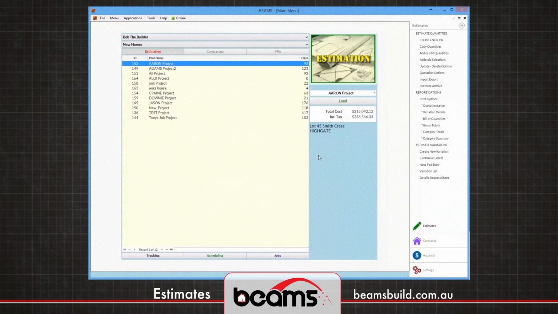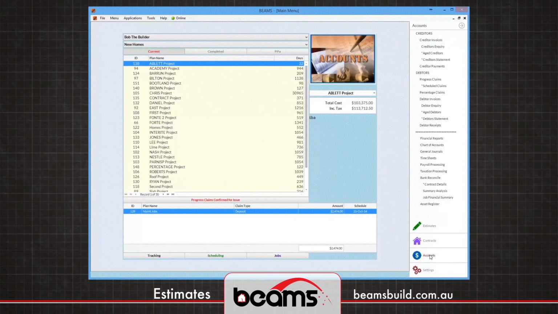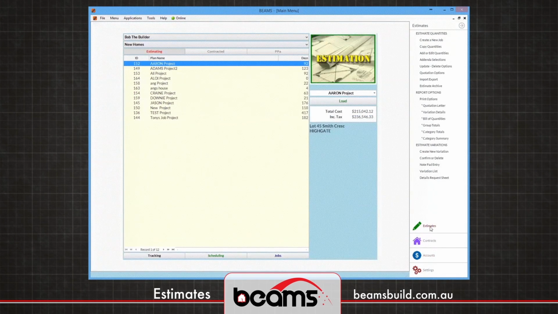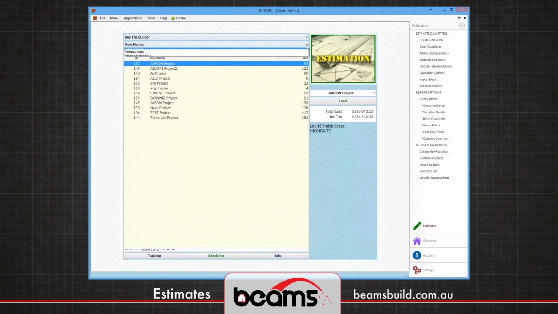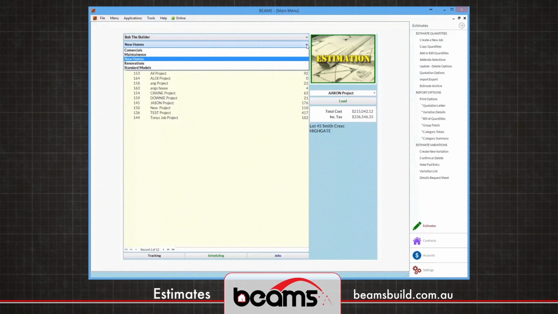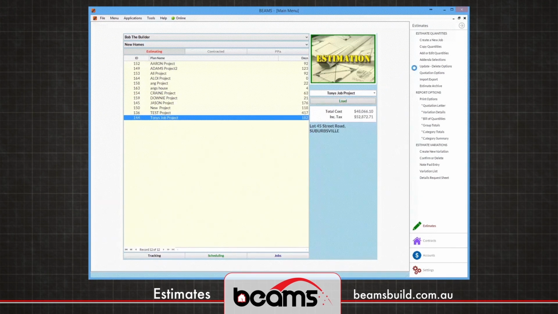The main menu of Beams is separated into three areas: estimation, which is pricing of work; contracts, which are jobs on site or successful jobs; and accounts, which is anything to do with the dollars and cents, progress payments, taxation, and so on. Within each section of Beams, Beams allows you to maintain more than one company. Within each company, you can have multiple divisions. Within each division, you can have multiple jobs, so there's no limit to the number of jobs you can maintain from within Beams. We'll load an existing job and go into Add or Edit Quantities.